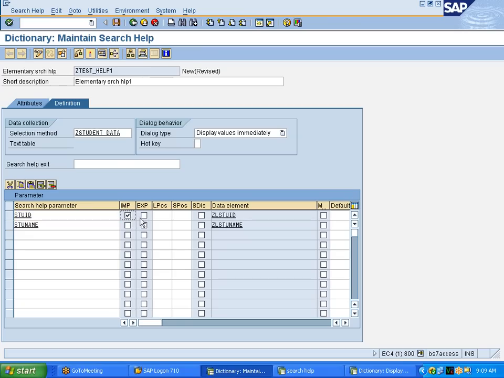And select these import and export checkboxes. Okay. Give the L position here, 1 2. I will tell you what this L position is, but for the time being give the L position 1 2 and activate.